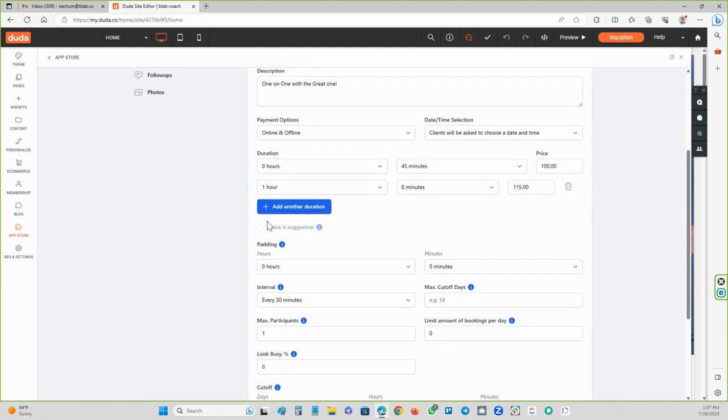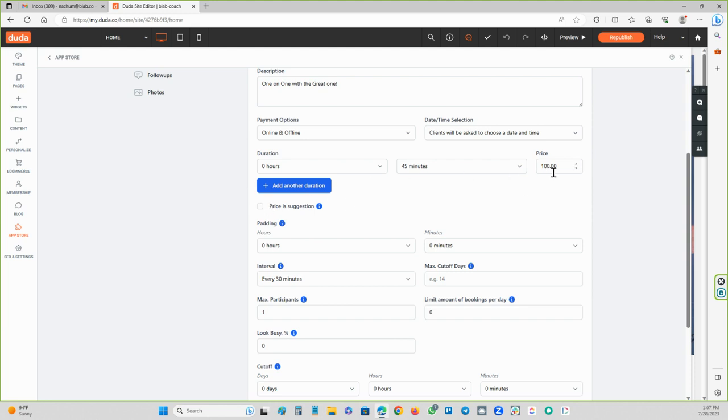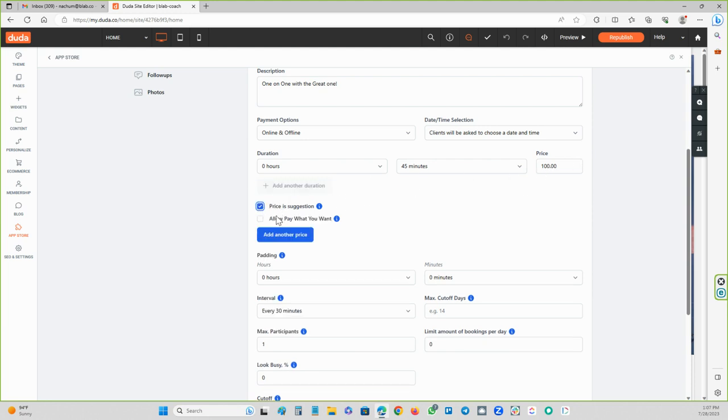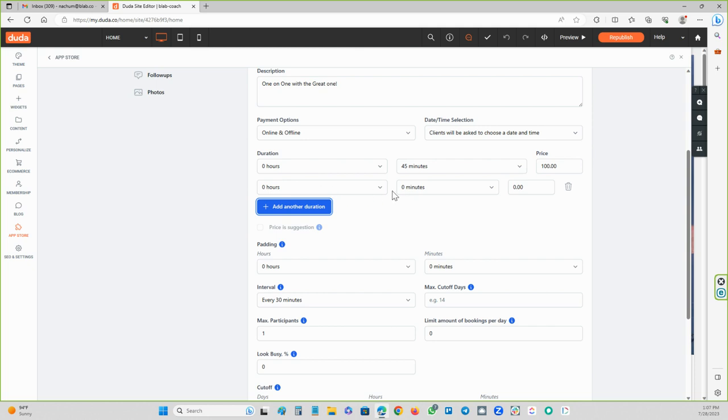You see here that we do have price as a suggestion. So if you only have one price, you can do price as a suggestion, which allows other people to either pay whatever they want or they have to choose one of your suggestions. That's great if you want to get a tip, if you're a podcaster, if you're a content creator, or if you're a nonprofit organization and you're raising funds, right? So people could choose what to do. And we'll cover that in another video as well. But for now, we're going to do a multiple duration. Again, put this back to an hour and $115 for that, just so you see how it works and how it looks.